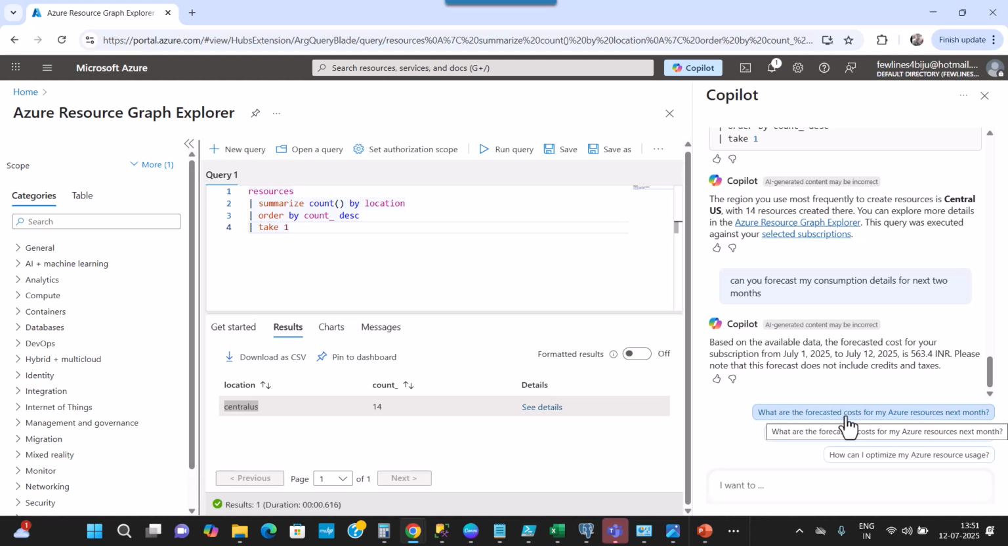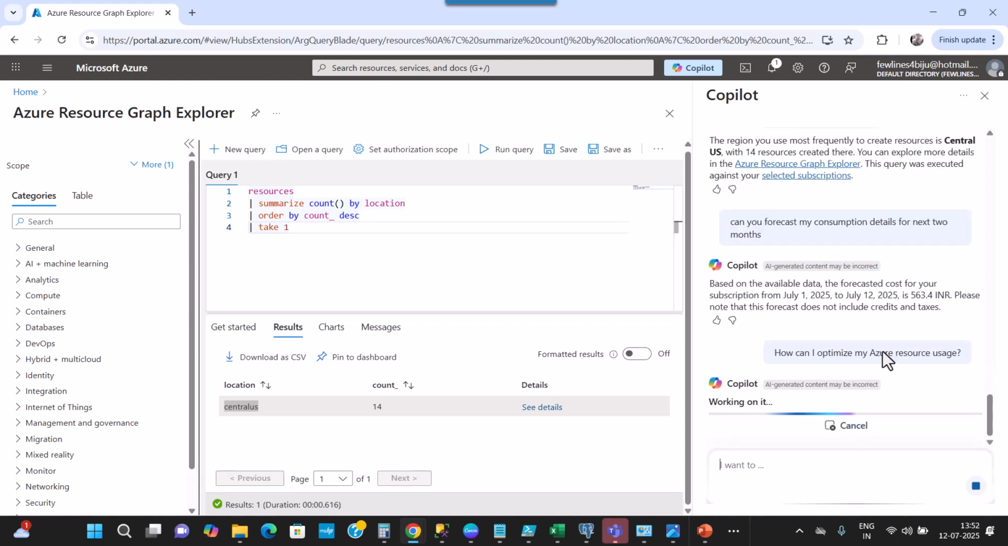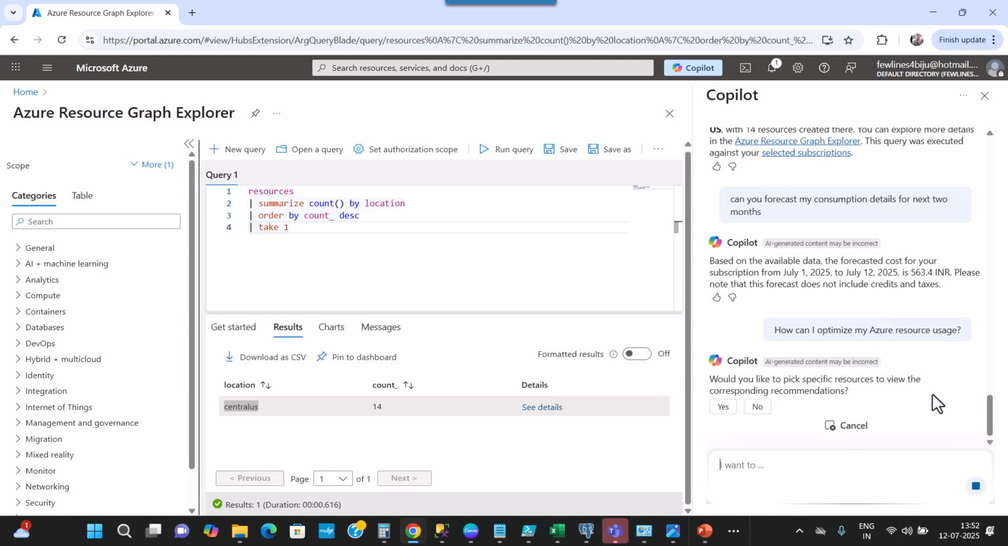What is the forecasted cost of my Azure resources next month? Can you show me the forecast for my Azure subscription cost? How can I optimize my Azure resource usage? See, if I click on that, this is a very important question, right? So how you can optimize the cost of your Azure resources? It will give you some.